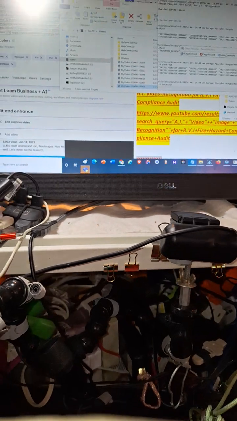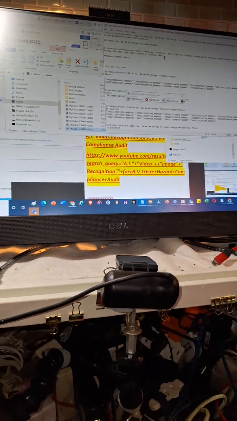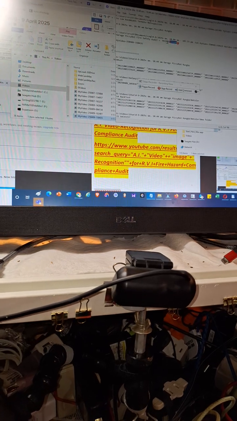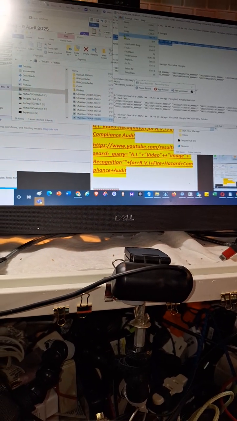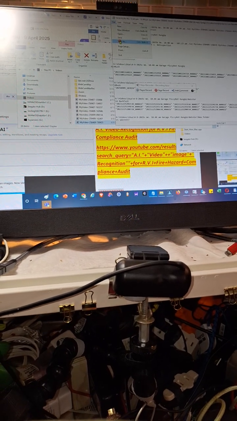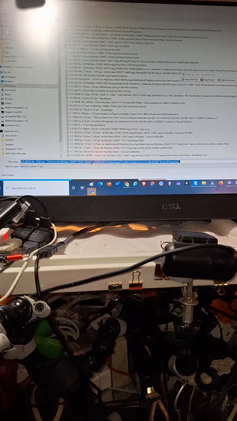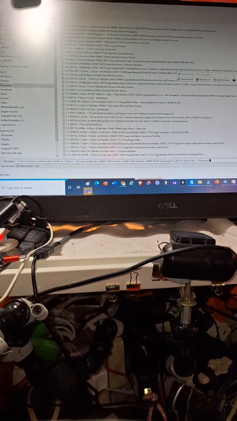Fire safety audit plus our RVI inspection. Remote video inspection. Edit, copy, file, save as, paste, and save.